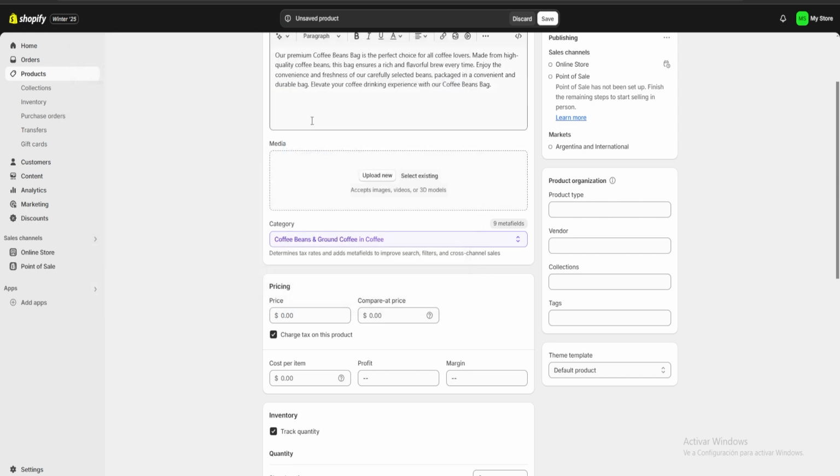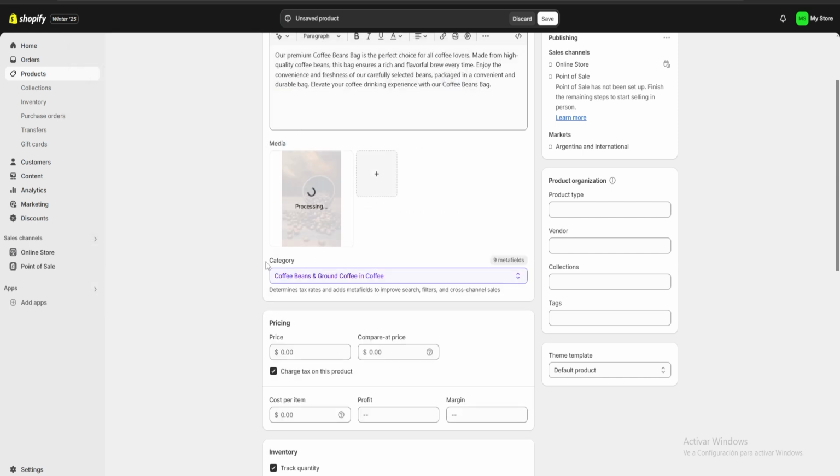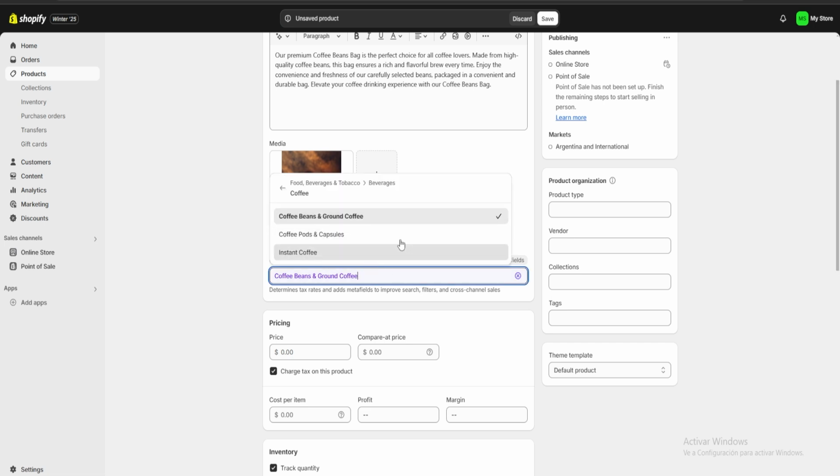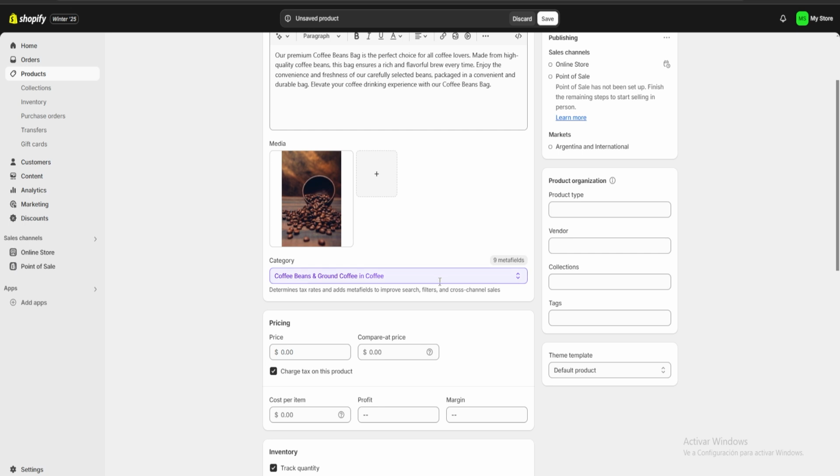For example, I'm going to choose the one for the coffee beans, and below our image you can see that we have a category section. Now usually Shopify is going to choose a category for us, and it's almost always going to be correct. But if we click over here, you can see that we can change it if we so wanted.